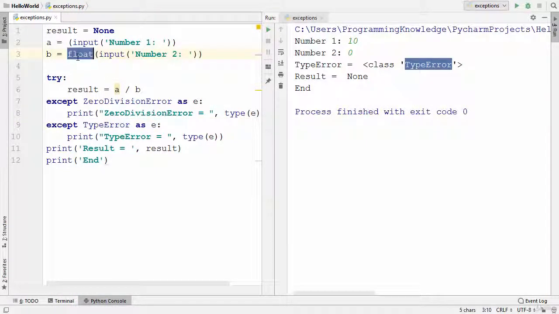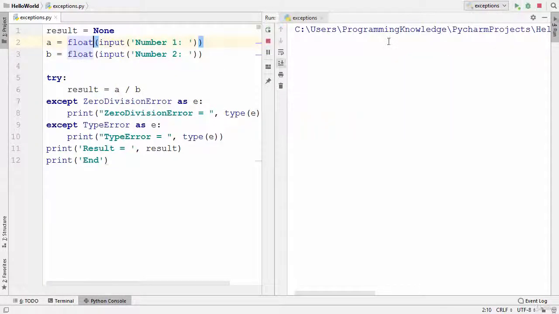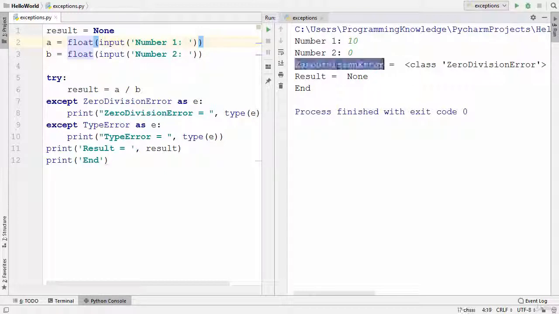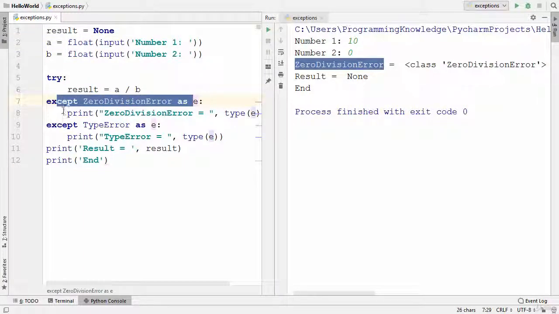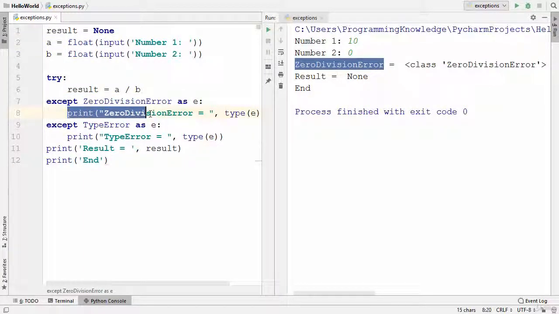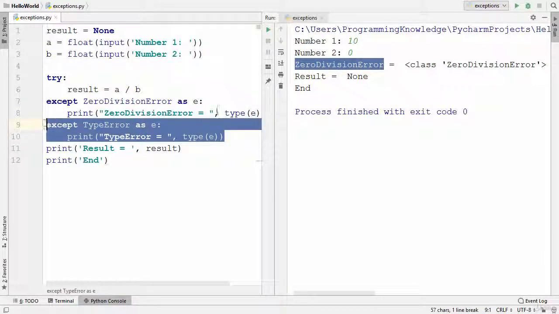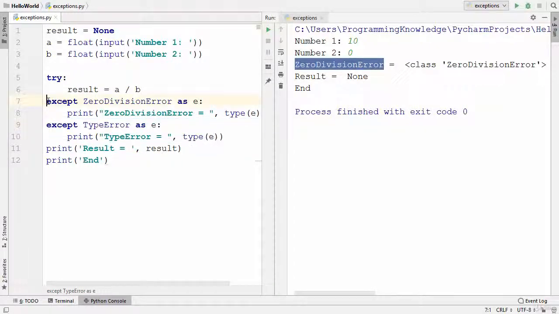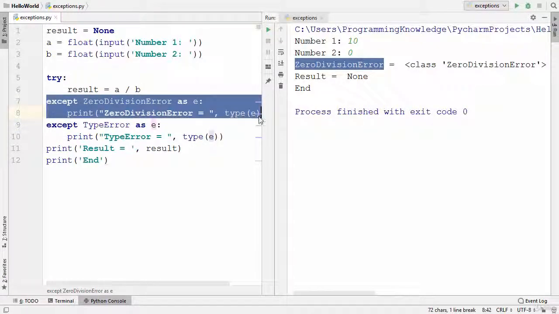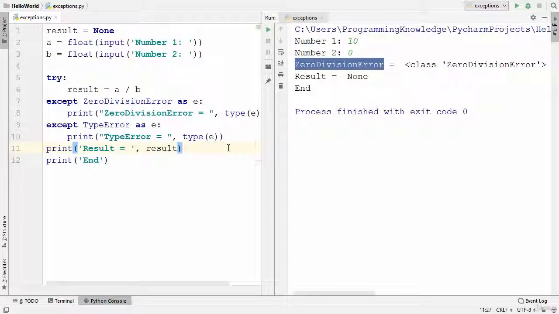Now when I add this typecast of float once again, run the code once again, and provide 10 and 0, you will see this error is caught by the other except statement, which is used to catch the ZeroDivisionError. So you can also provide multiple except statements in order to catch multiple exceptions in Python. So this is how you can do exception handling in Python.